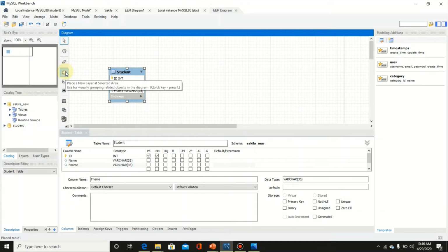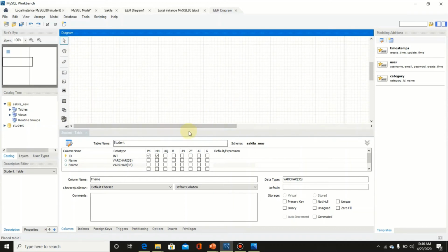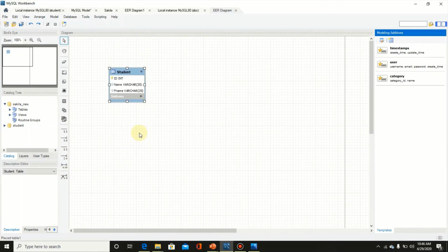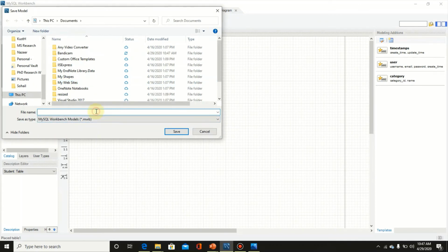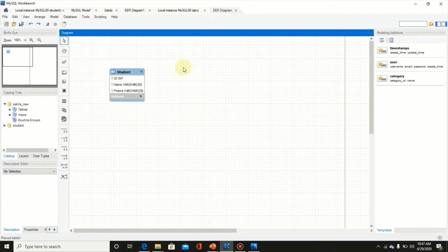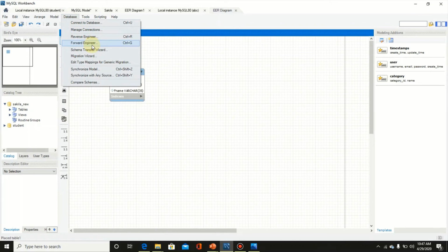Now this table has been created, so we have many options here, and we can remove this table. We can make some layouts here. We can create views, and we can specify the relationships among these tables. So with the help of this tool, we can create a new diagram for a database. This diagram can be saved by clicking this save icon. The file type would be MWB. You can save it here, and you can share this file with anyone. So this diagram can be used for the creation of a database by using forward engineer, as we did for Sakila new.